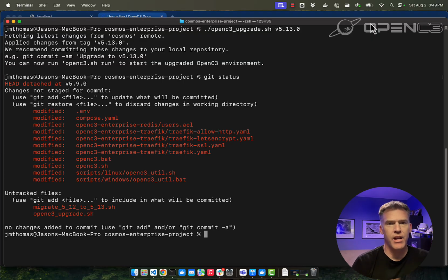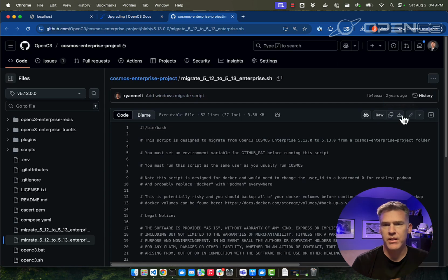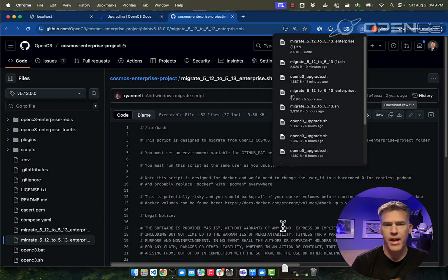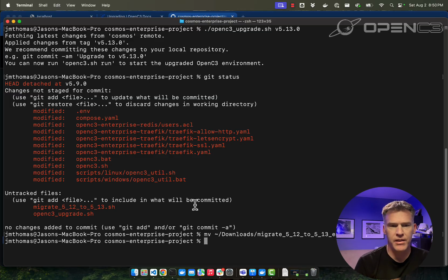And so now that we're going to 5.13, I do have to make sure that I get this enterprise migration shell script because we are running on enterprise. So I'll go out to here, download this file, and come back and move it into this directory. Migrate enterprise. I've already previously got that other one here. I can just remove that one because I don't need that one. I need the enterprise one.